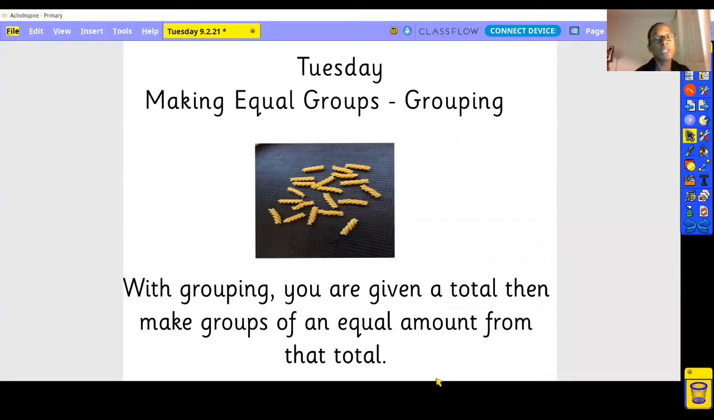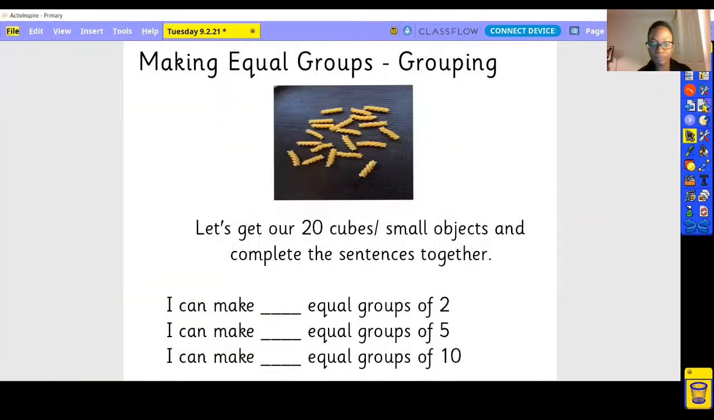We are continuing to think about making equal groups. This time the focus is on grouping, okay? With grouping, you are given a total and then make groups of an equal amount from that actual total, okay? And hopefully you've got your 20 cubes or small objects because we're going to use those to help us really see what that means. Or remind us, I should say. So, like I said, let's get those 20 cubes or 20 small objects and complete the sentences together, okay?